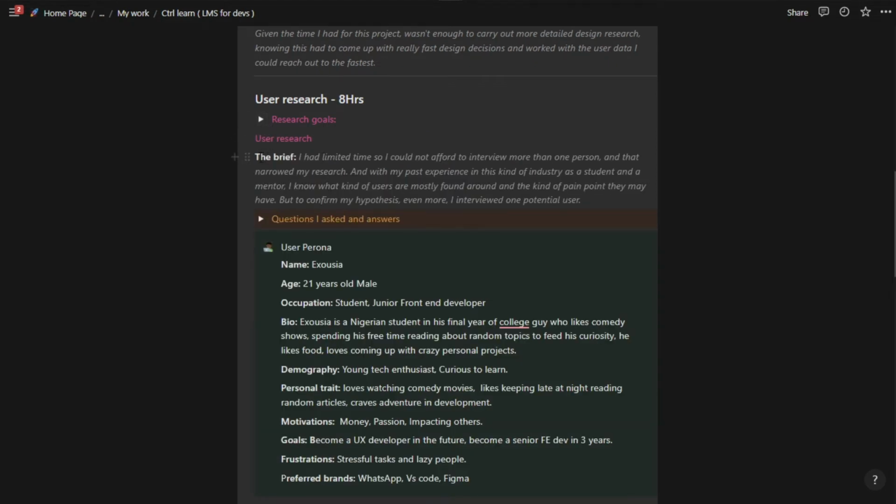User research. While doing this user research, this was the brief I made. I had limited time, so I could not afford to interview more than one person. I wrote my research with my best experience in this industry as a student and a mentor. I know what kind of users are mostly found around and the kind of pain points they already have, but I still have to confirm my hypothesis even more. So I interviewed one person.